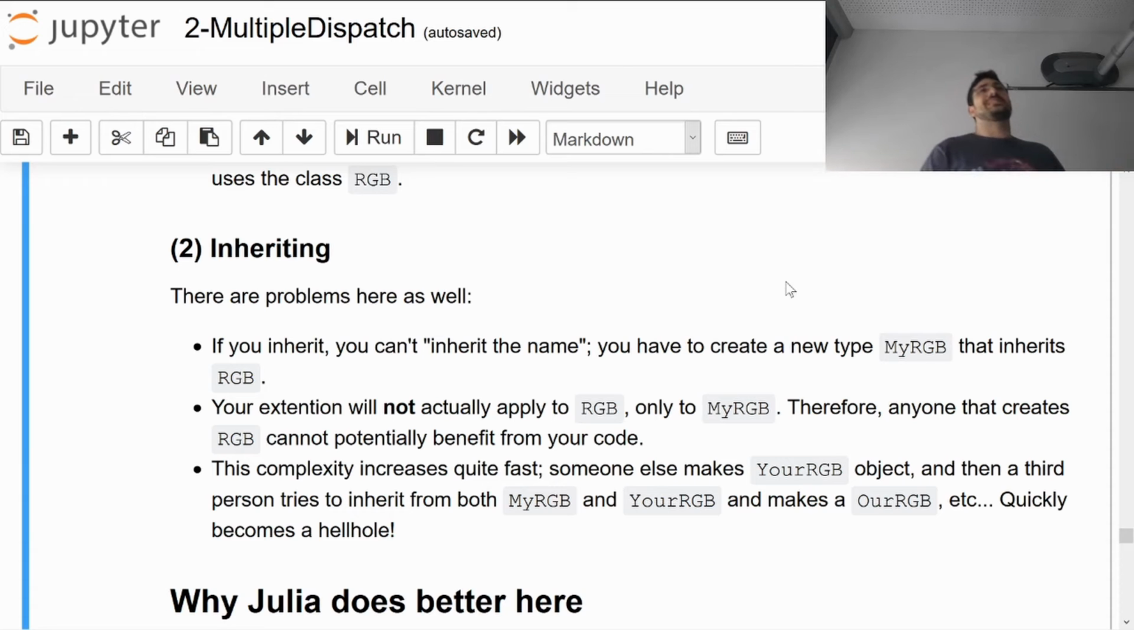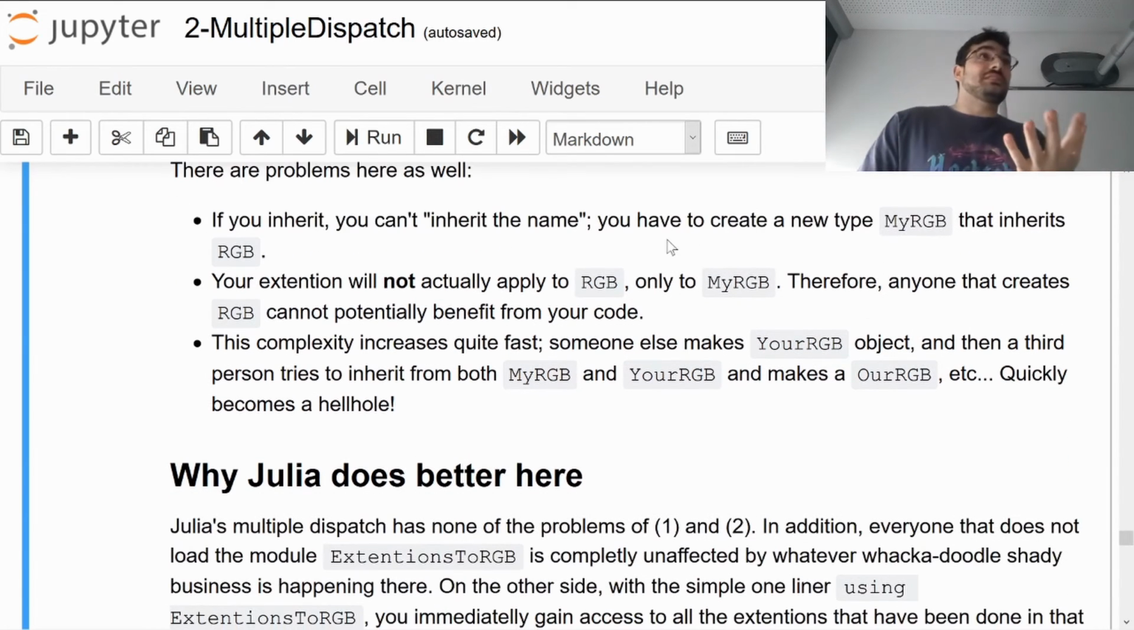And then a fourth person comes along and says, oh, yourRGB and myRGB are cool, but I want to make a method for both of them. Now I have to inherit both of them. And then there is ourRGB. So I don't think this is very optimal.